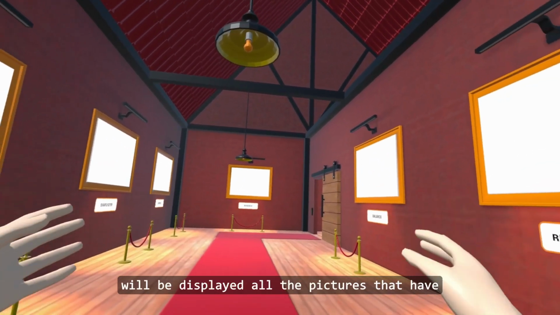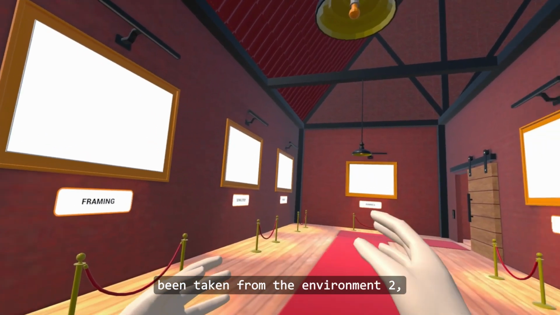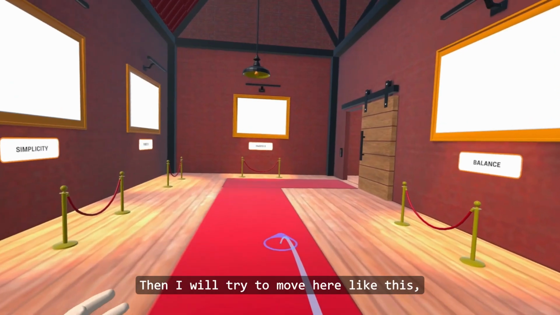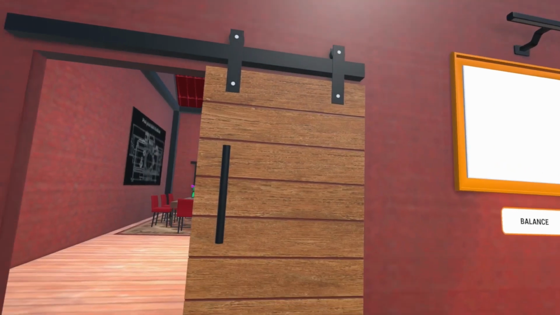So this is our gallery hall. If you, madam, are wondering why it is empty, it is because this is where the gallery hall will display all the pictures that have been taken from environment 2, which is the next stage. Then I will try to move here like this, and then we can teleport as usual.